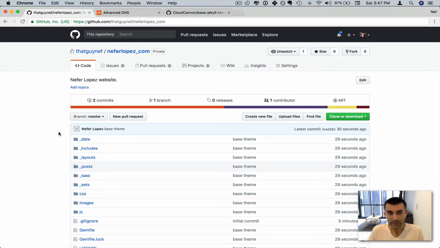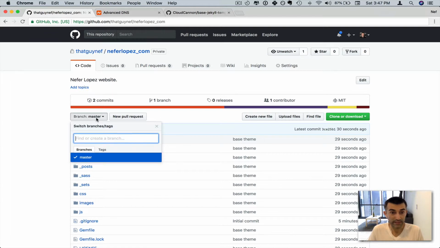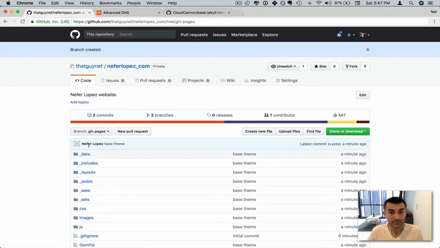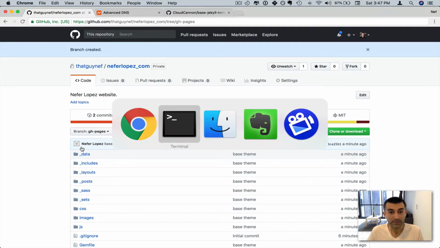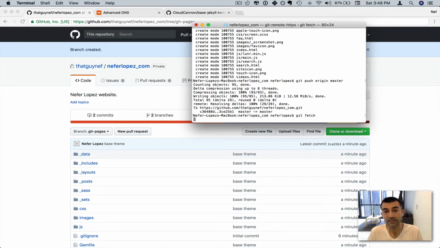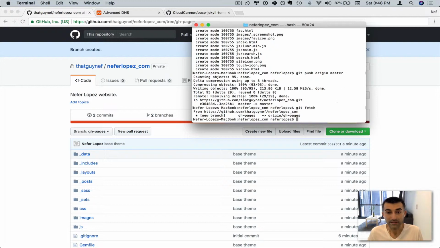I'm not sure why, but we have to put essentially all the files and folders that make up the website into a unique branch called GH-Pages. So we'll go ahead and do that now. Let's create that branch, and then we'll go back to our terminal and do git fetch to fetch our new branch. Cool, it looks like it recognized a new branch and brought it in.